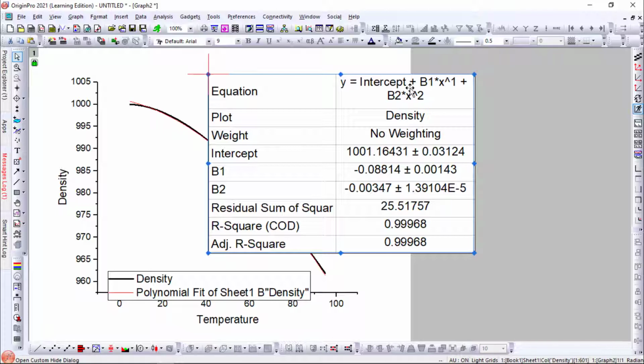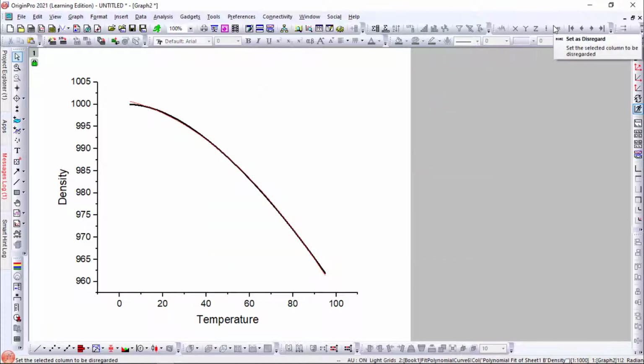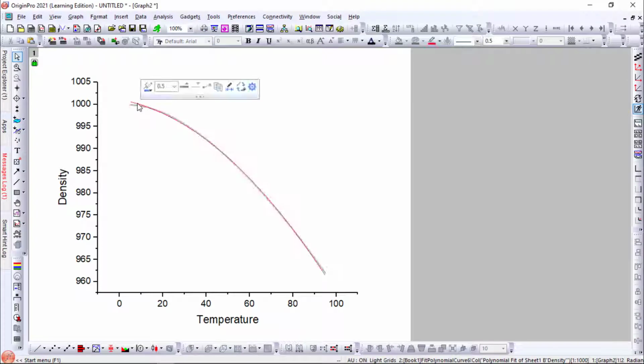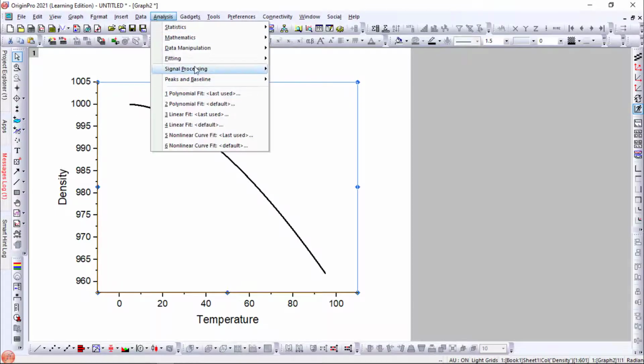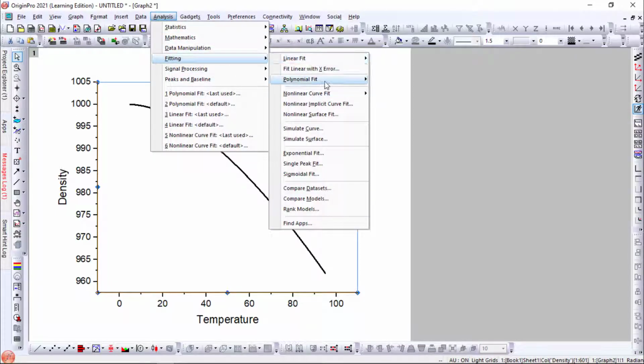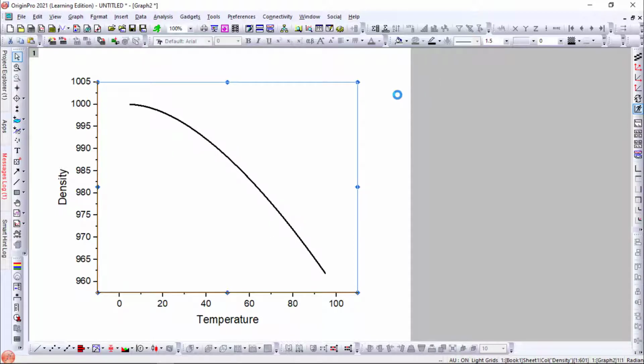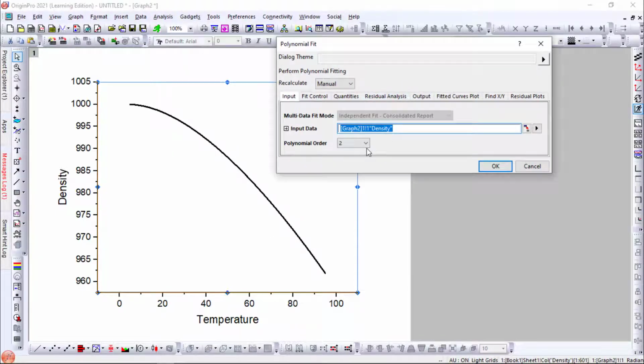But again, we are in our engineering field, right? So we'll go for a more accurate plot. So we'll try the polynomial fit with order 3. So I will delete all this. And okay, now we'll go for polynomial fit with order 3. Go to analysis, fitting, polynomial fit, open dialog. We'll change the value to 3 and we'll use the default settings.